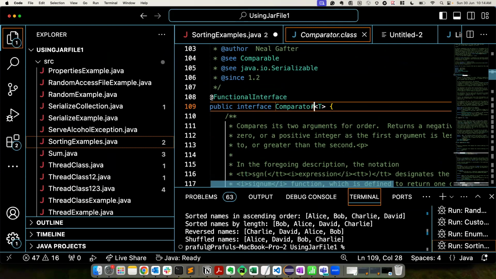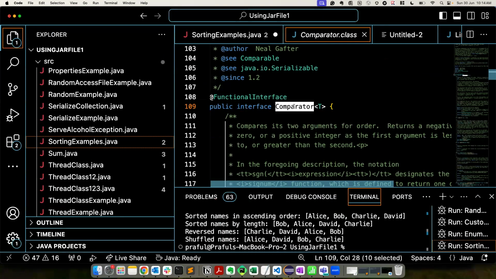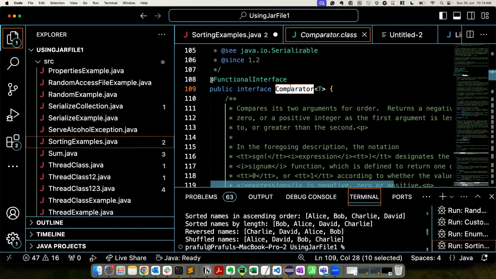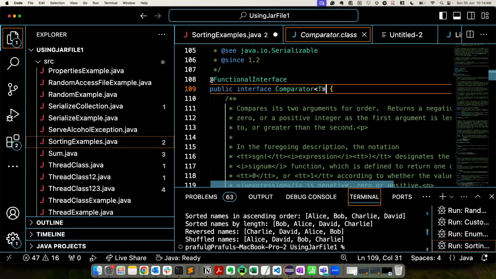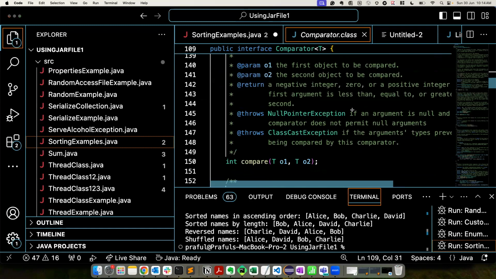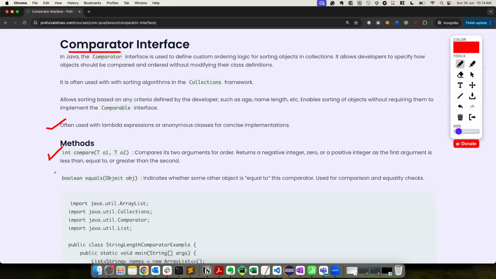It is a generic, dynamic data type that we have to define. Any class which is implementing the Comparator should define the data type it should operate on. Why? Because we can create a comparator for any object, for any data type. It could be integer, it could be some class that we define. And how many methods does it have? 2 methods, compare and equals.